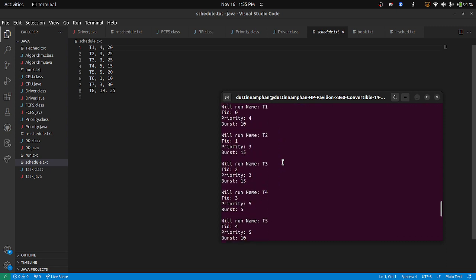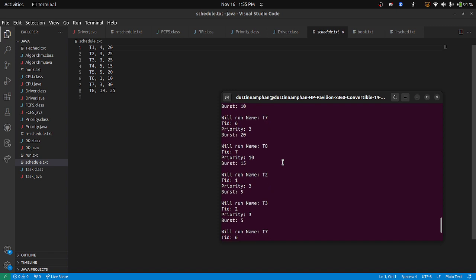I'm not going to go through it all because that would be cumbersome, but you can see that it does work. And with that, that should be everything.